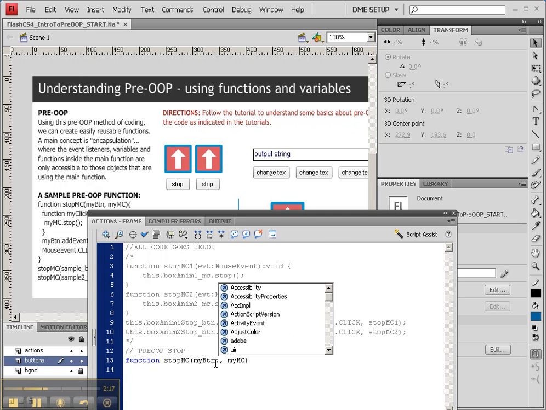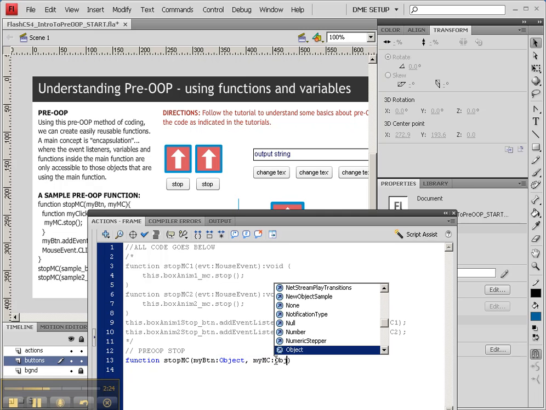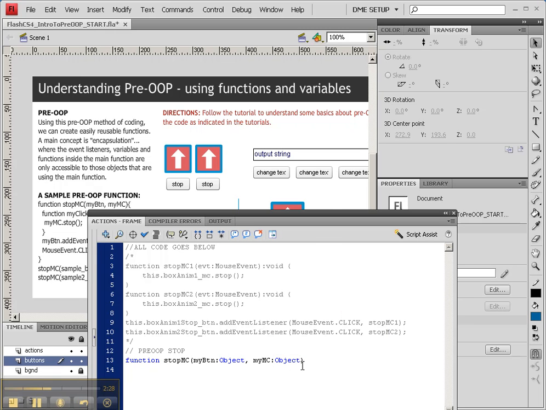So if we have a button, we know that that's going to be an object. And if we have a movie clip, that will also be an object. This makes sure that we can't send a string or something to them and have it work. Then we can do our :void at the end, and then we'll start the construct of our main function.